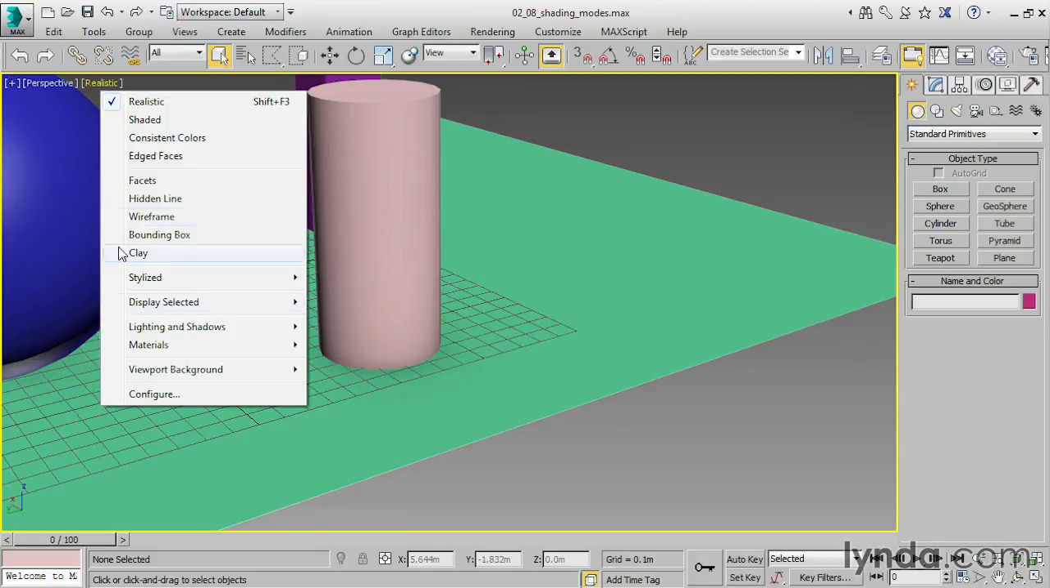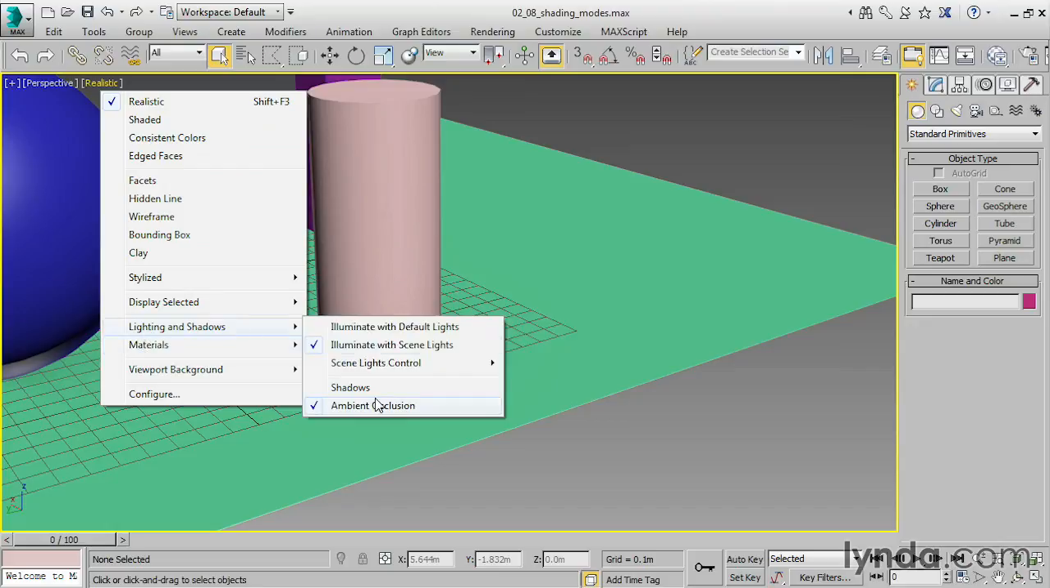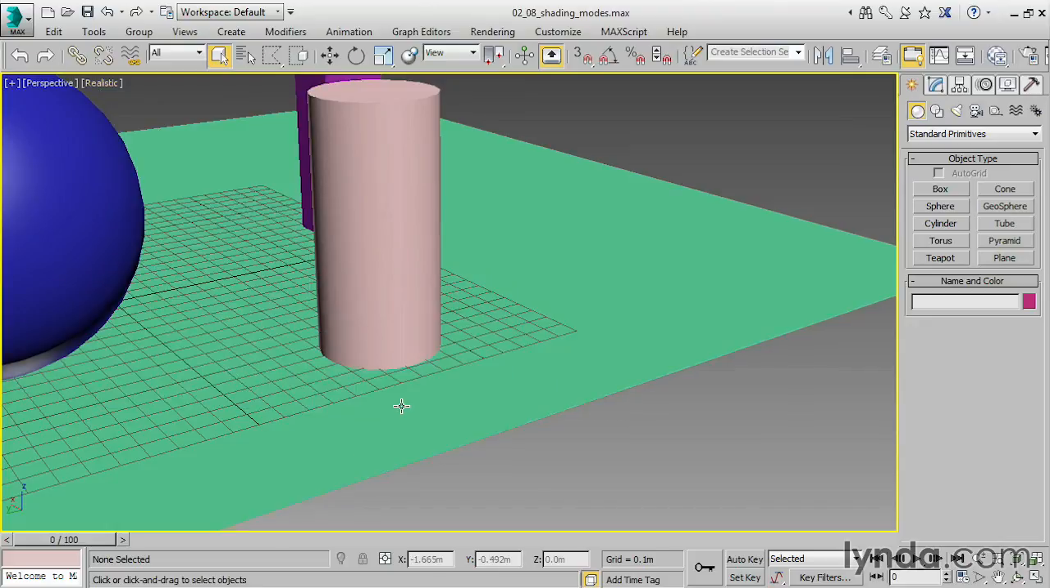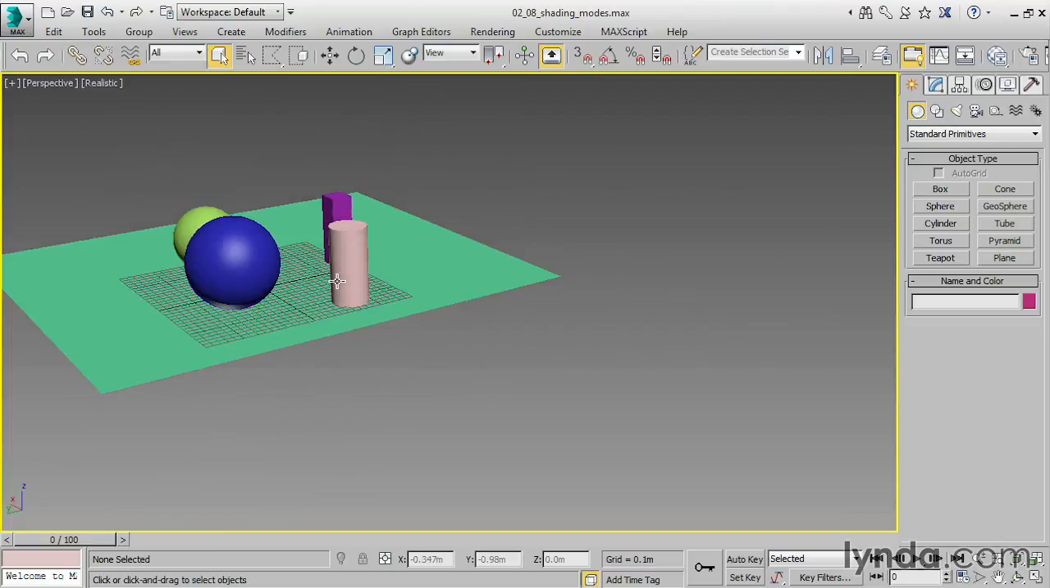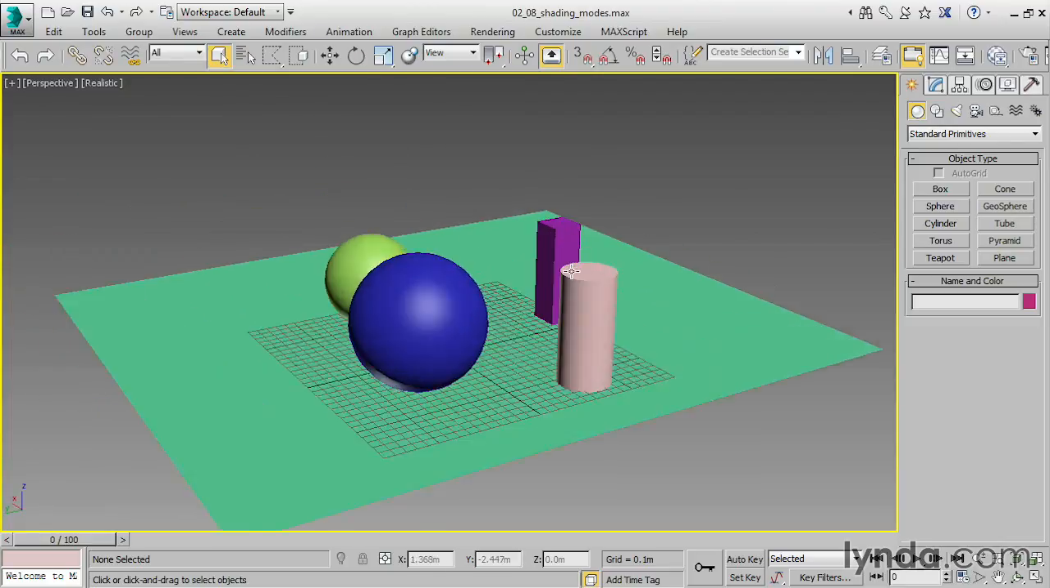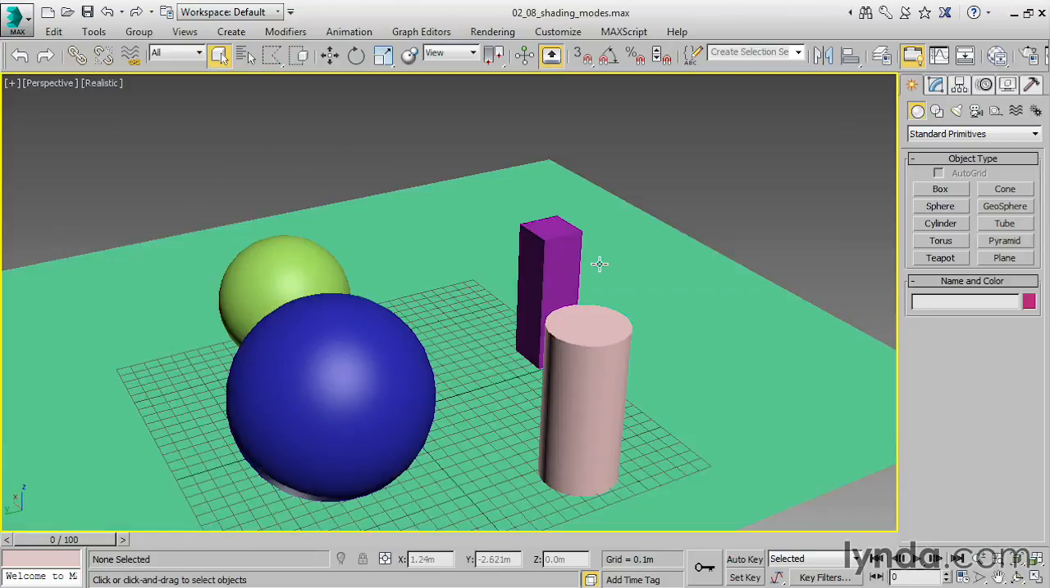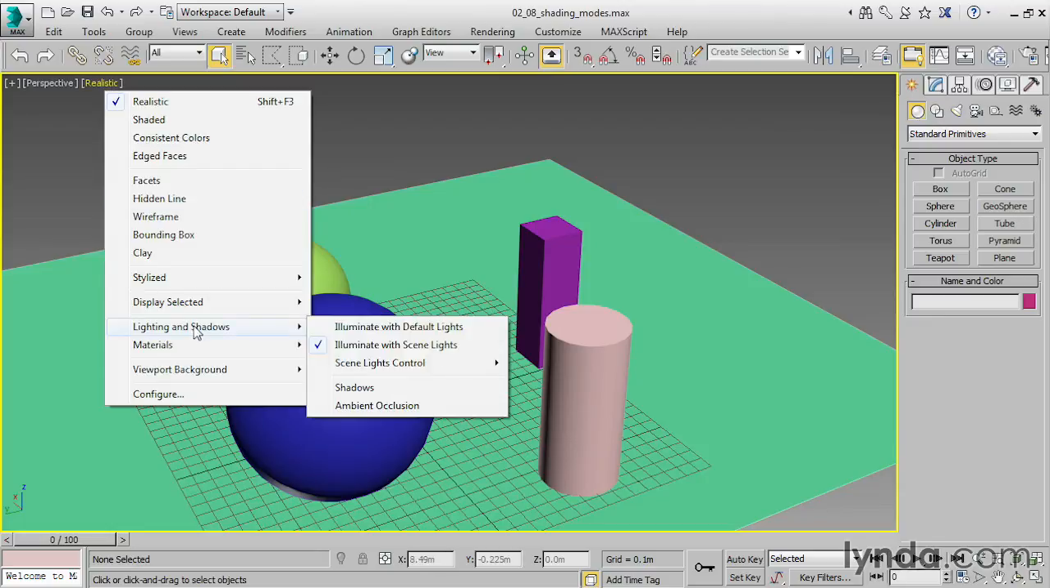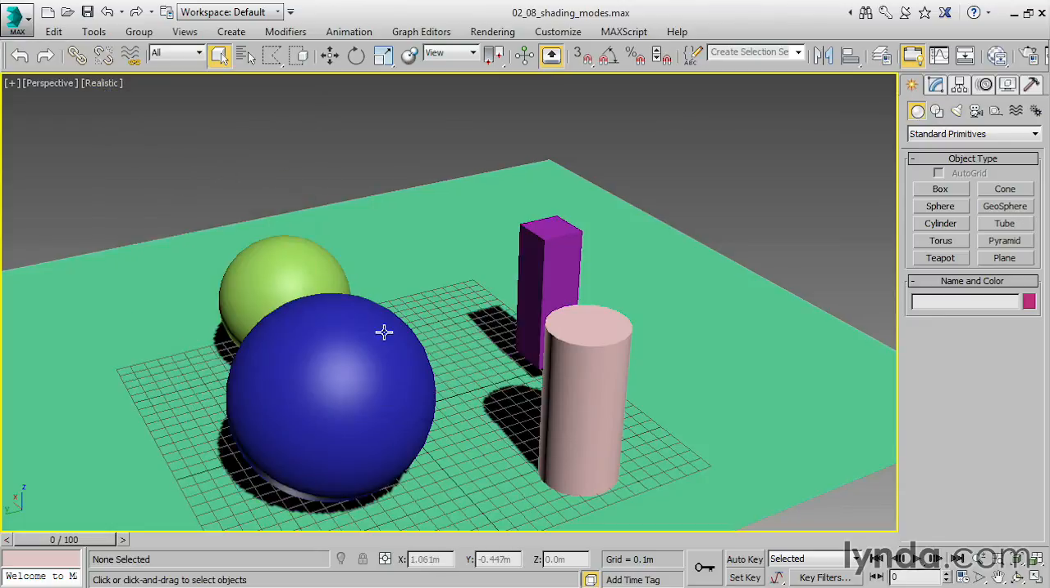We can go into realistic lighting and shadows and turn off ambient occlusion. And now we're actually getting something very similar to shaded mode. It's just a little bit higher quality than shaded mode. We're in realistic mode with default lighting, no shadows, and no ambient occlusion. Or I could opt to go back and turn the cast shadows back on again.